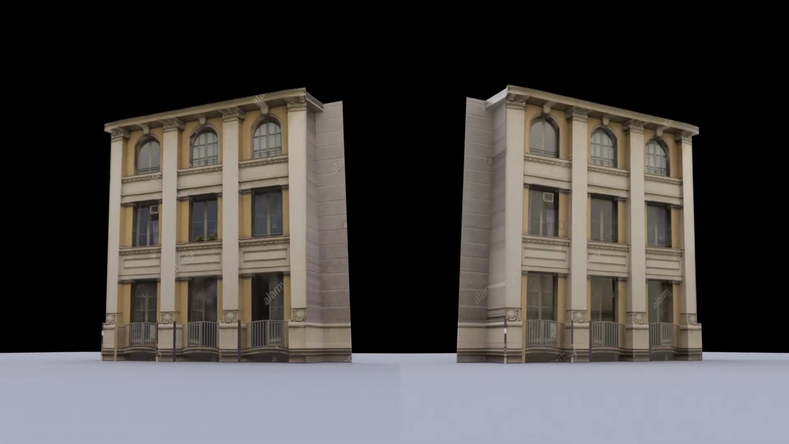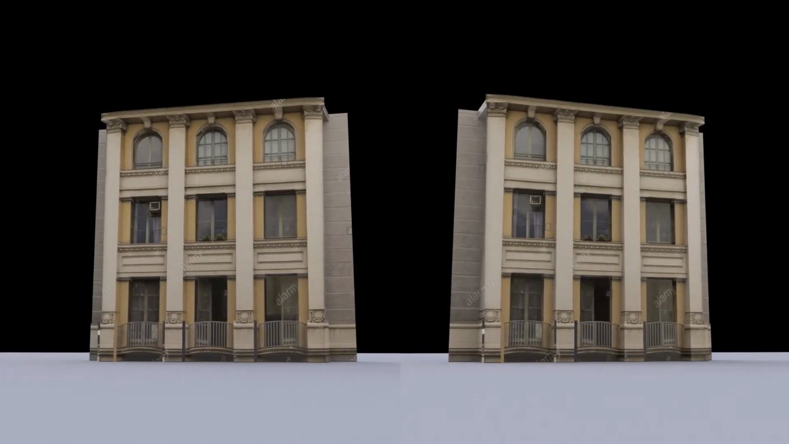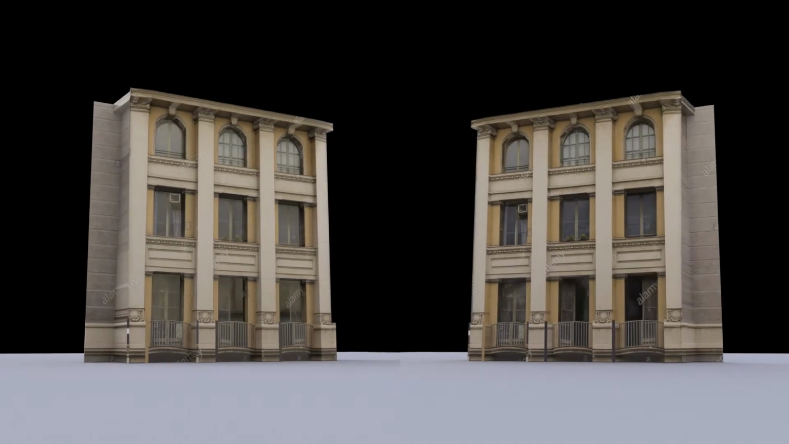Today I'm gonna show you how to model buildings. You can also use other softwares for this, but in my case I'm using Autodesk Maya.